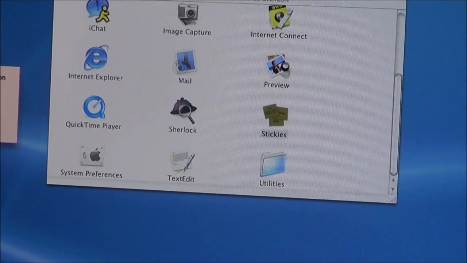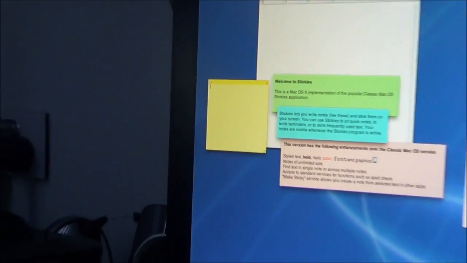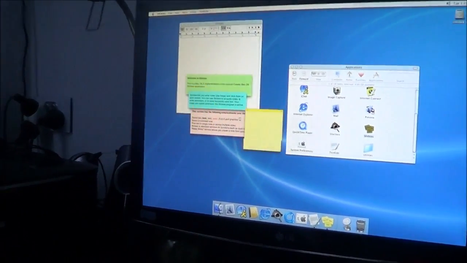What are Stickies? Well, what does it look like? Look at that yellow thing. It's a sticky. You stick them on yourself or on your things, on walls and stuff. Sticky notes. What's the point of that?